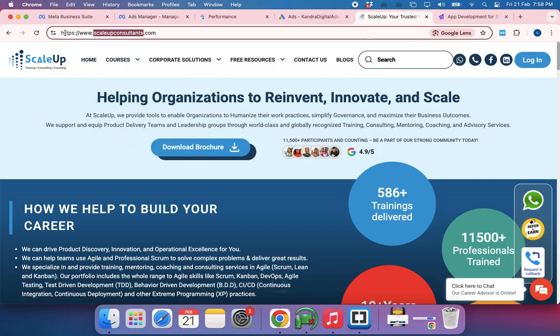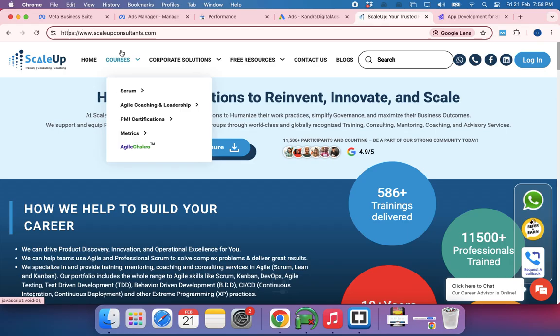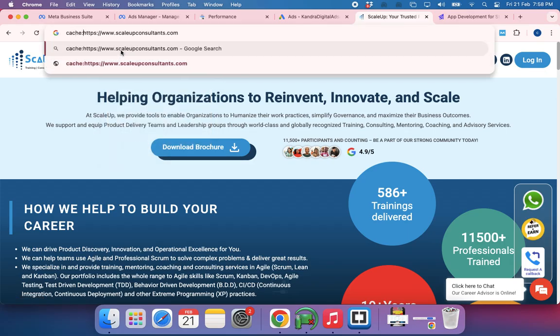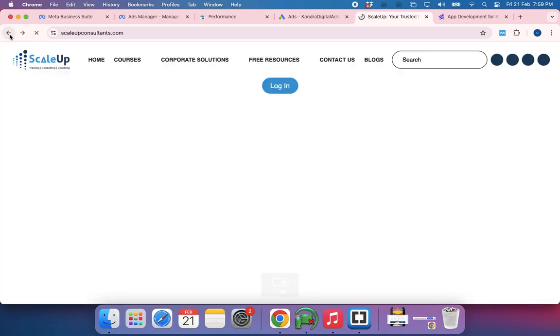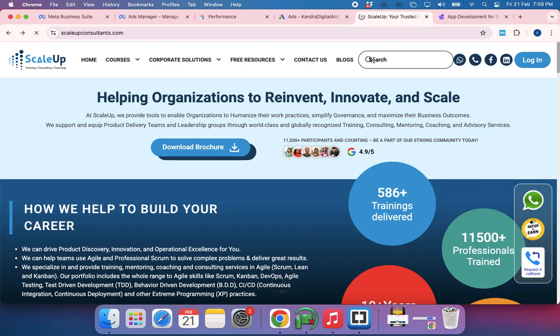So there was one more amazing thing we used to use. We used to type cache colon, and this used to show how Google sees the page. Now it doesn't work. It's not working now. When we typed like this, it gave us the HTML version of the page and helped us understand how the bot sees our page. This is not working for the last 6 months, I believe. Right. So now go to the blogs.